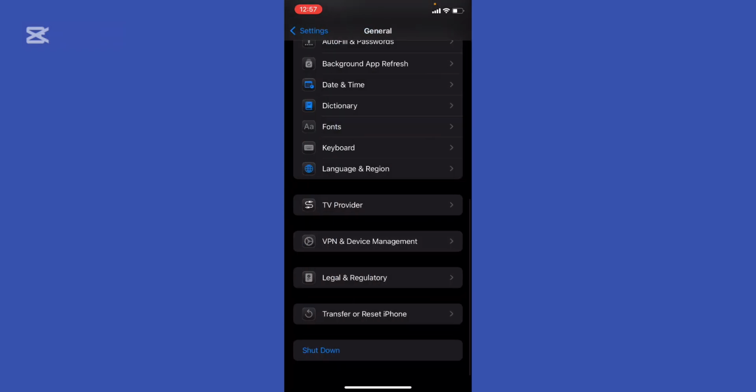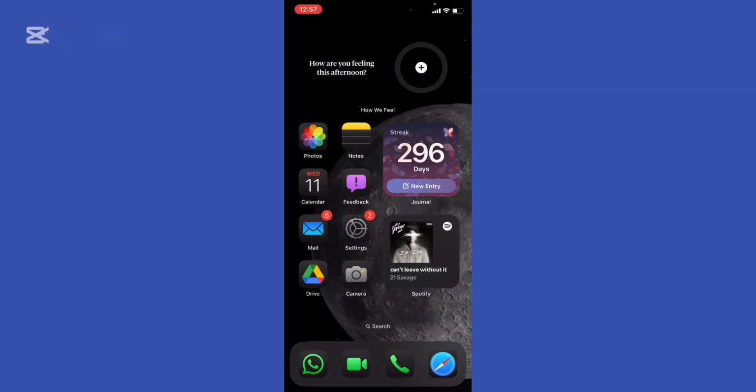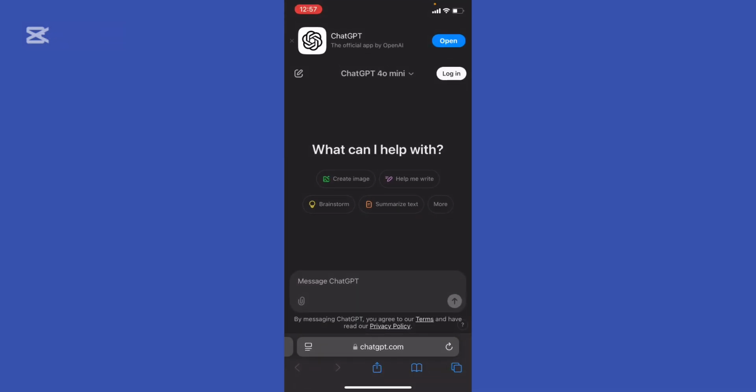Next, what you're gonna do, if you are using the app, make sure that you use the browser or the OpenAI website to check if the problem isn't from the app. Okay, and these steps should help you fix most network issues.